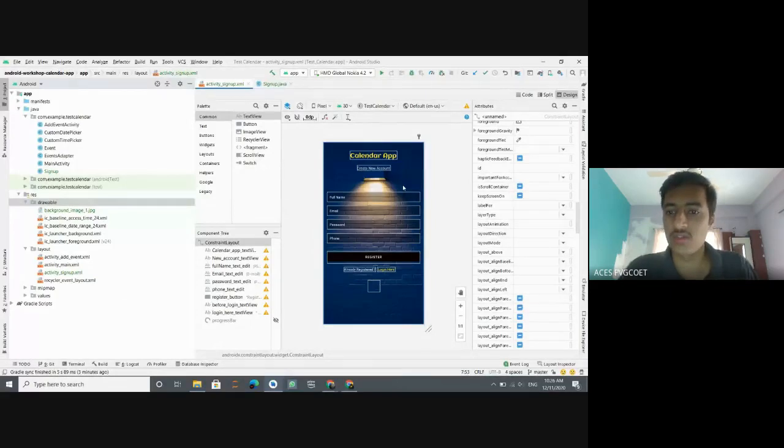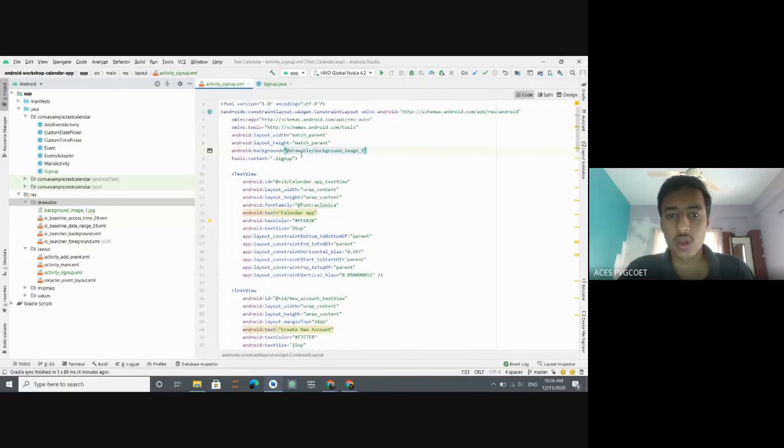So this is something different. I have added this background image, so it looks very nice now. So the UI design has been created. So I will just show you the code. So I have added background image.